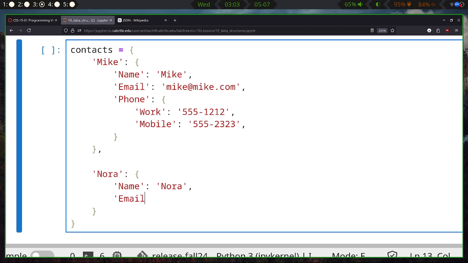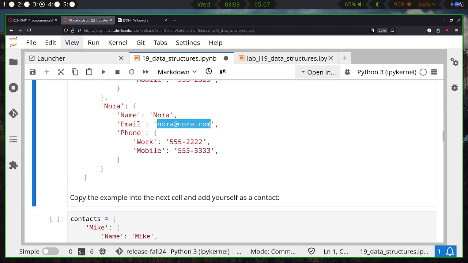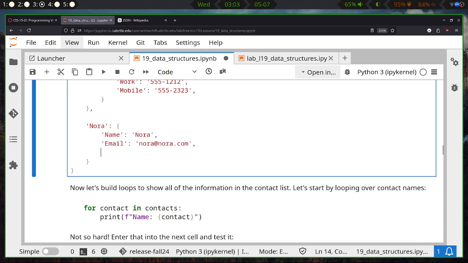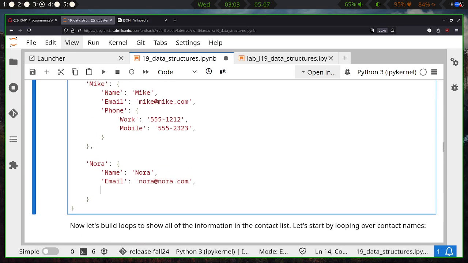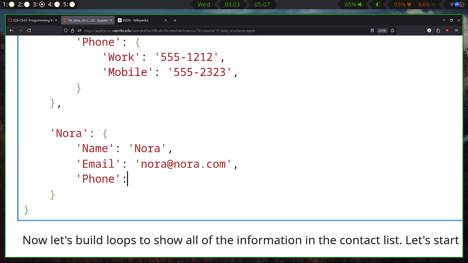Nora has an email, and in this case we're just going to use nora@nora.com. Then we have a layer of nesting here. We have a phone key-value pair, but this value is going to be another dictionary because you can have multiple phone numbers. So there we go.